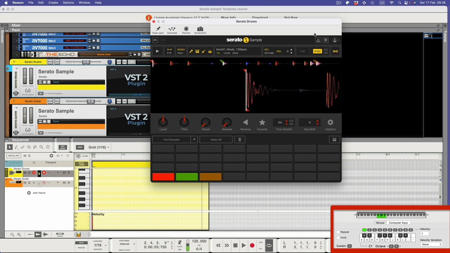By the way, up here you'll see this V, which is for velocity. If this is ticked, then your computer keyboard triggers the sample, but you don't hear anything, so you have to turn the velocity off and then you can hear the sample. It's a bit of a funny old quirk that. I suppose it's because the computer keyboard doesn't have any velocity sensitivity.